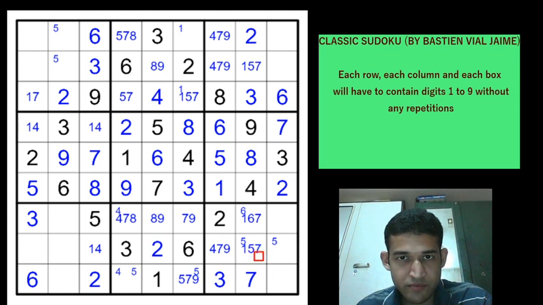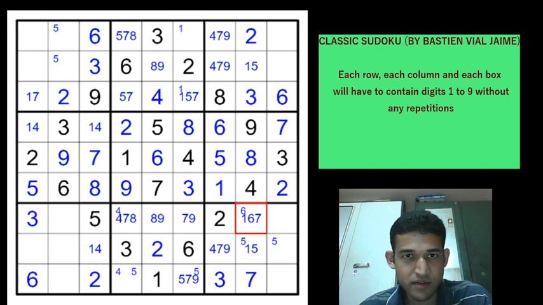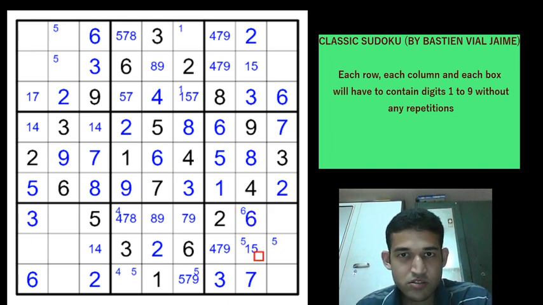And that gives a 1 and 5 here and 1 and 5 here as well. We get a 1 5 pair now, and that gives us 6 here. Wow, that is beautiful. So we are making some progress after making a lot of pencil marks.